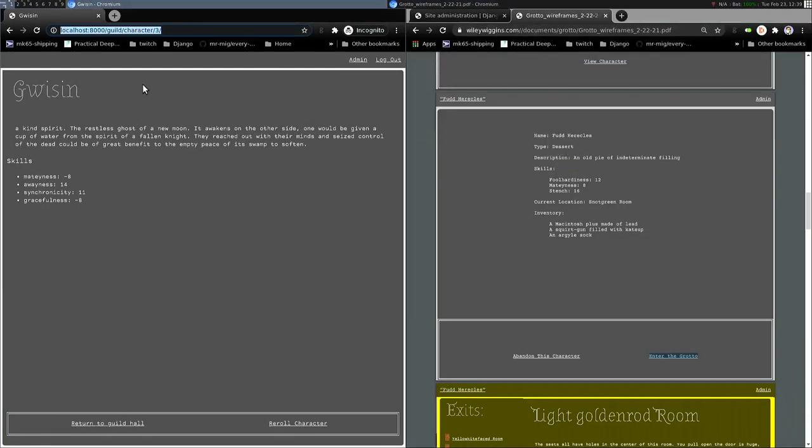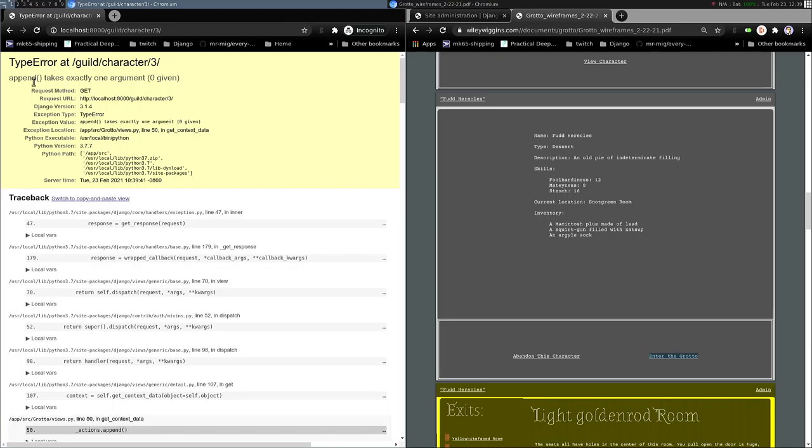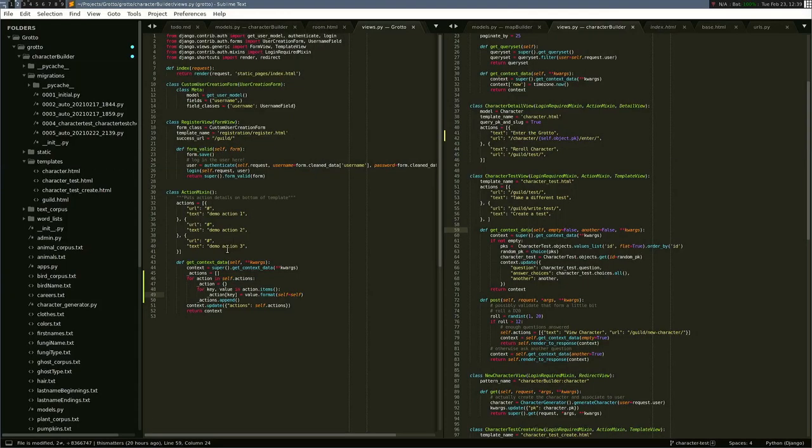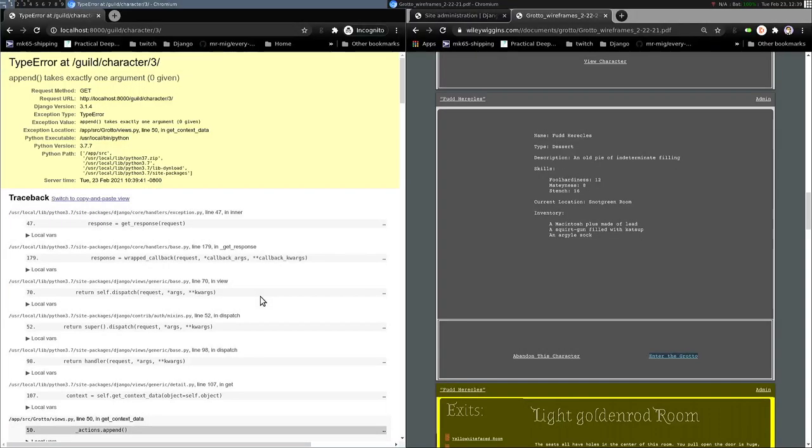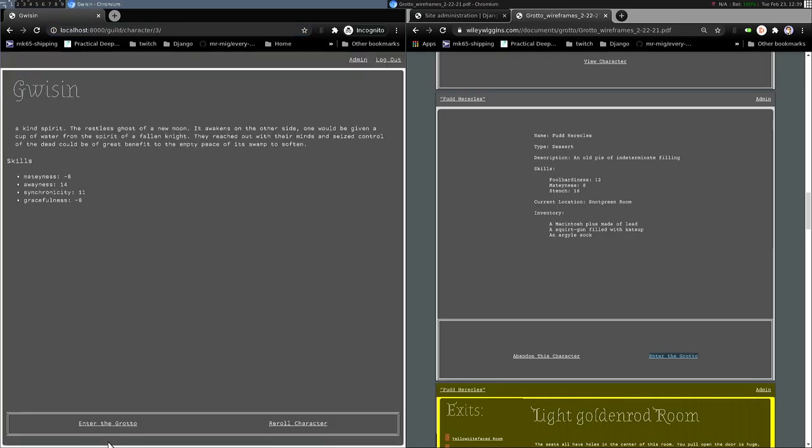So I'm here. This is the screen I want to be on. Let's try. Ooh, it didn't like it. Append takes one argument, zero given, because I didn't finish out the job. So we have to append the action, and those become the actions for the context. So we rendered this thing. Oh, I love it. It worked right out of the gate. That's cool.